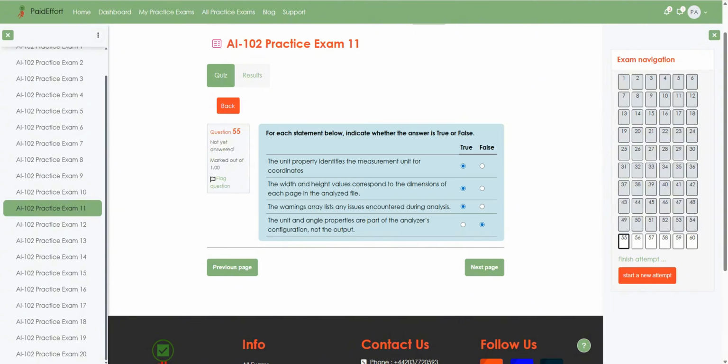First, the unit property tells you the measurement system being used, such as pixels, which is essential for interpreting coordinates accurately. Similarly, width and height describe the actual page dimensions, allowing extracted elements like text or tables to be mapped correctly onto the page. In addition, the warnings array plays a practical role by surfacing issues encountered during analysis, for example, low-quality input or partially recognized content. This helps reviewers understand potential limitations in the results.